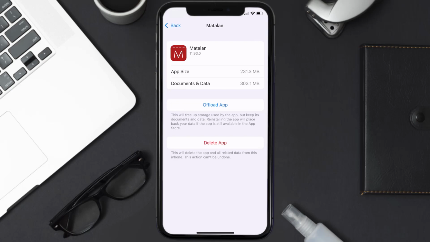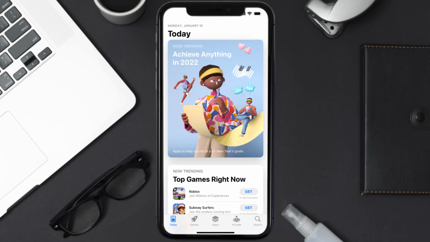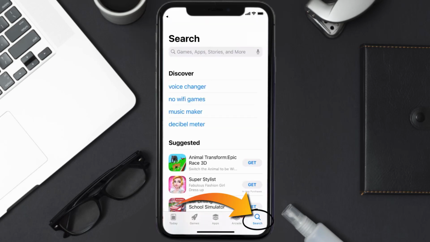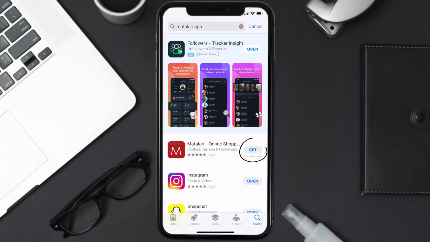Follow the on-screen instructions to navigate all the way to the app page. Once you're on this screen, tap on Delete App to uninstall the app from your device. Once uninstalled, you need to open up App Store and then search for the Matalan mobile app right over here in the search bar, and then click on this Get button to install it back on your device.